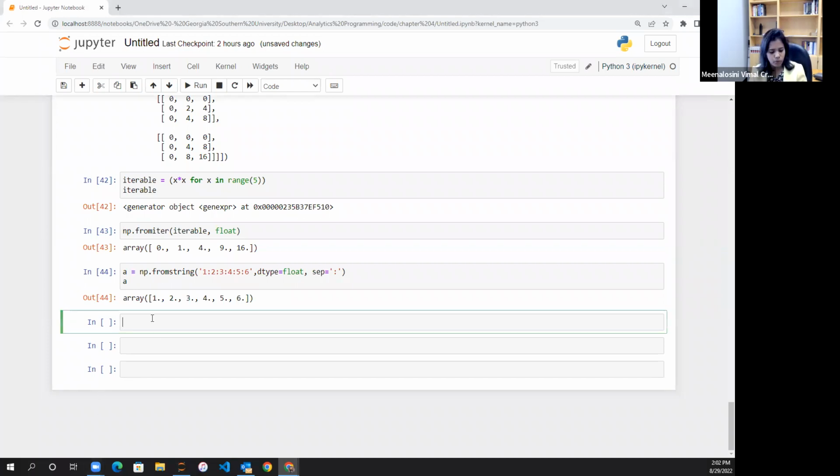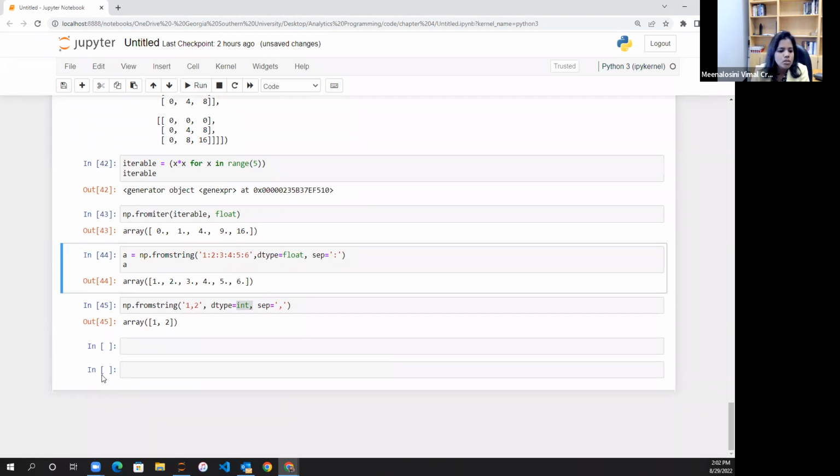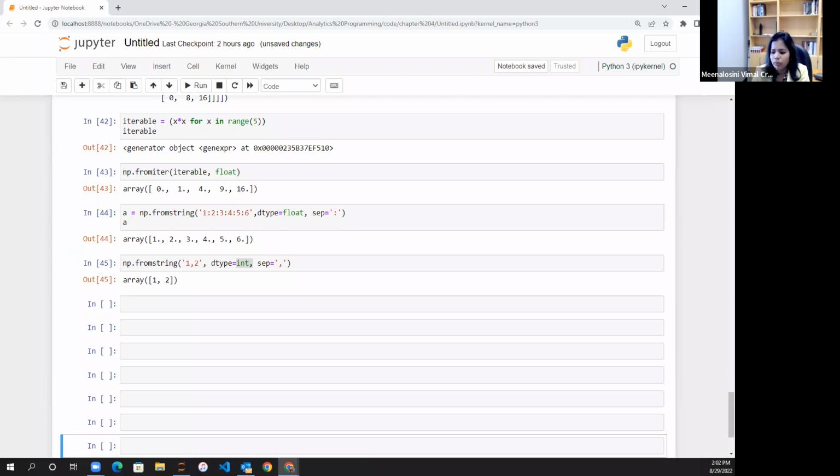We'll do one more to make this clearer. Here I have another string, with a comma as the separator, and let's see how it does. You can see it removes the commas and converts the string into integers. So that is about the from functions. We have seen fromiter, fromfunction, and fromstring. Next we're going to see fromarrays.